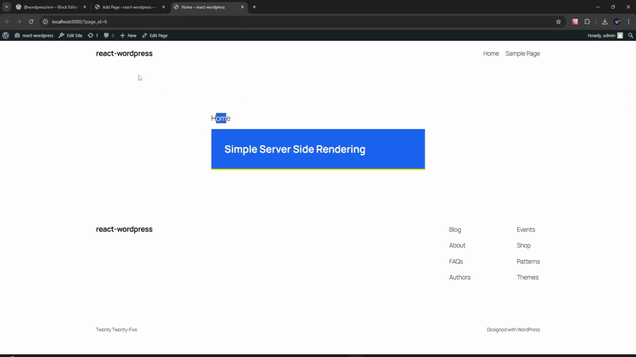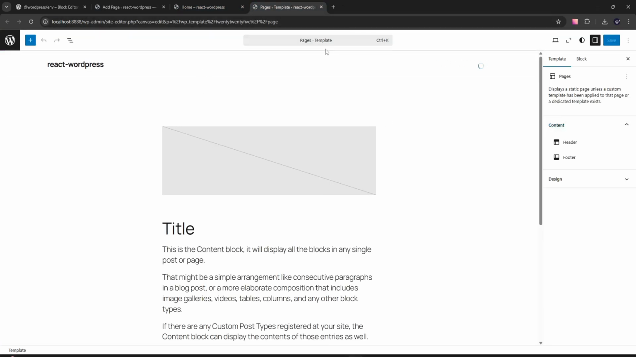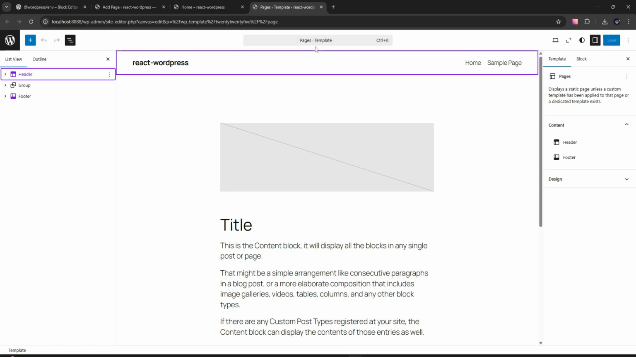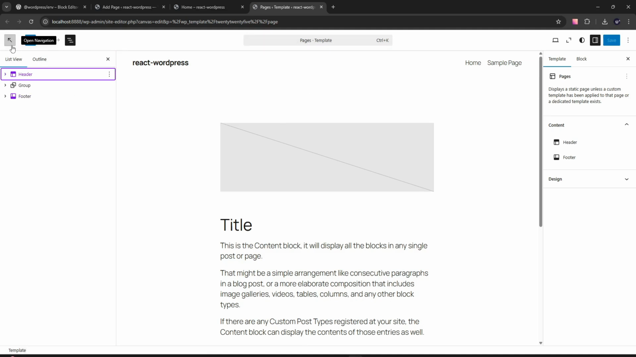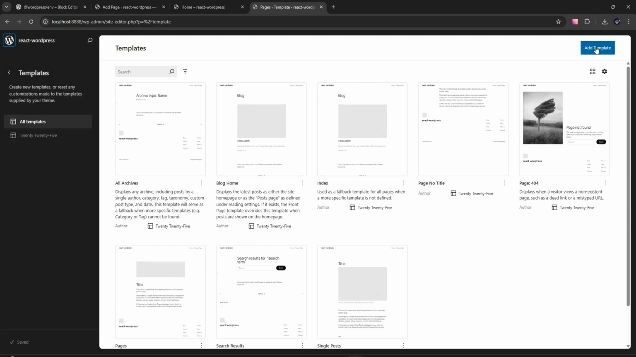To make changes to this page, we need to click Edit Site, hold Ctrl K and click Edit Site. After this, the template of this page will be displayed. Okay, and here is the page template. In case you don't want to make changes to this template, you can simply create a new one. Click here and all templates, add template.